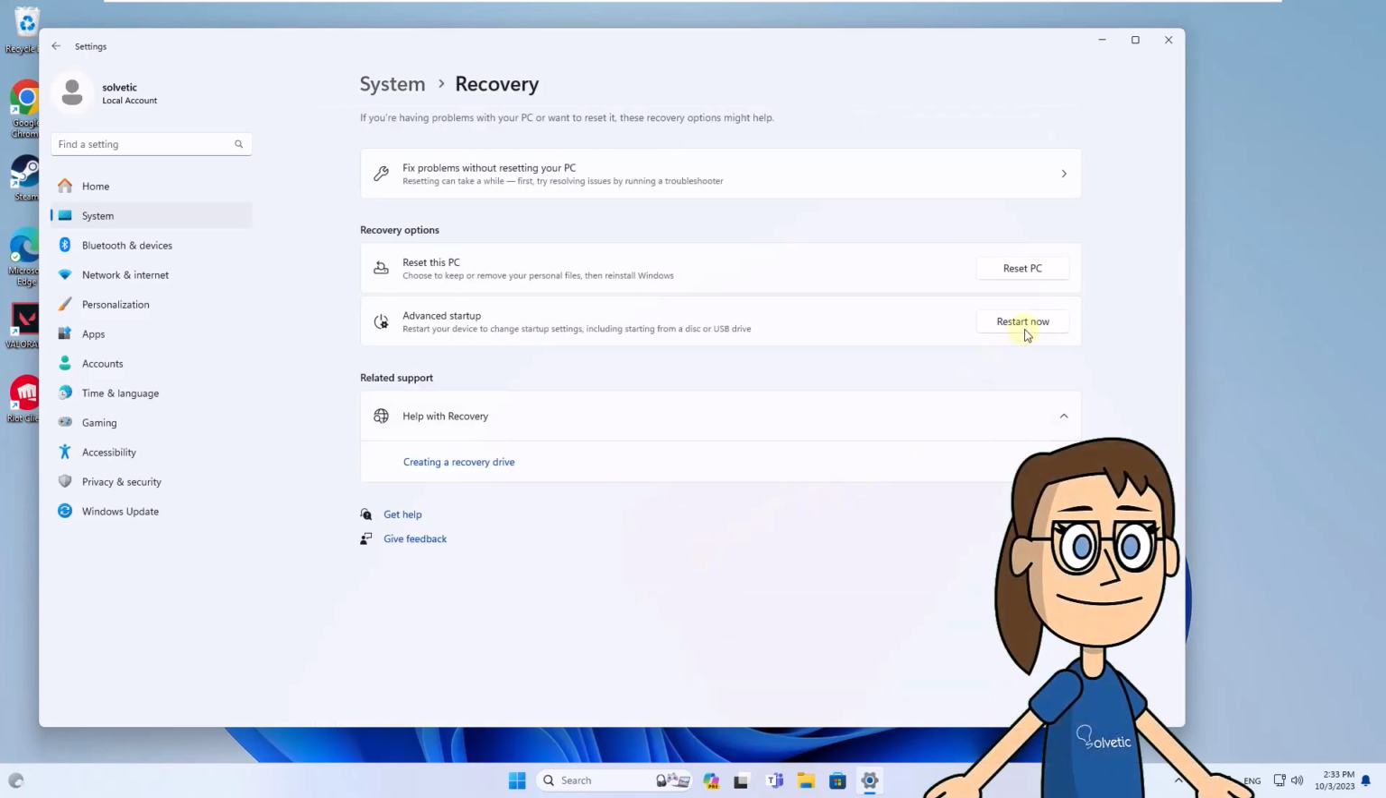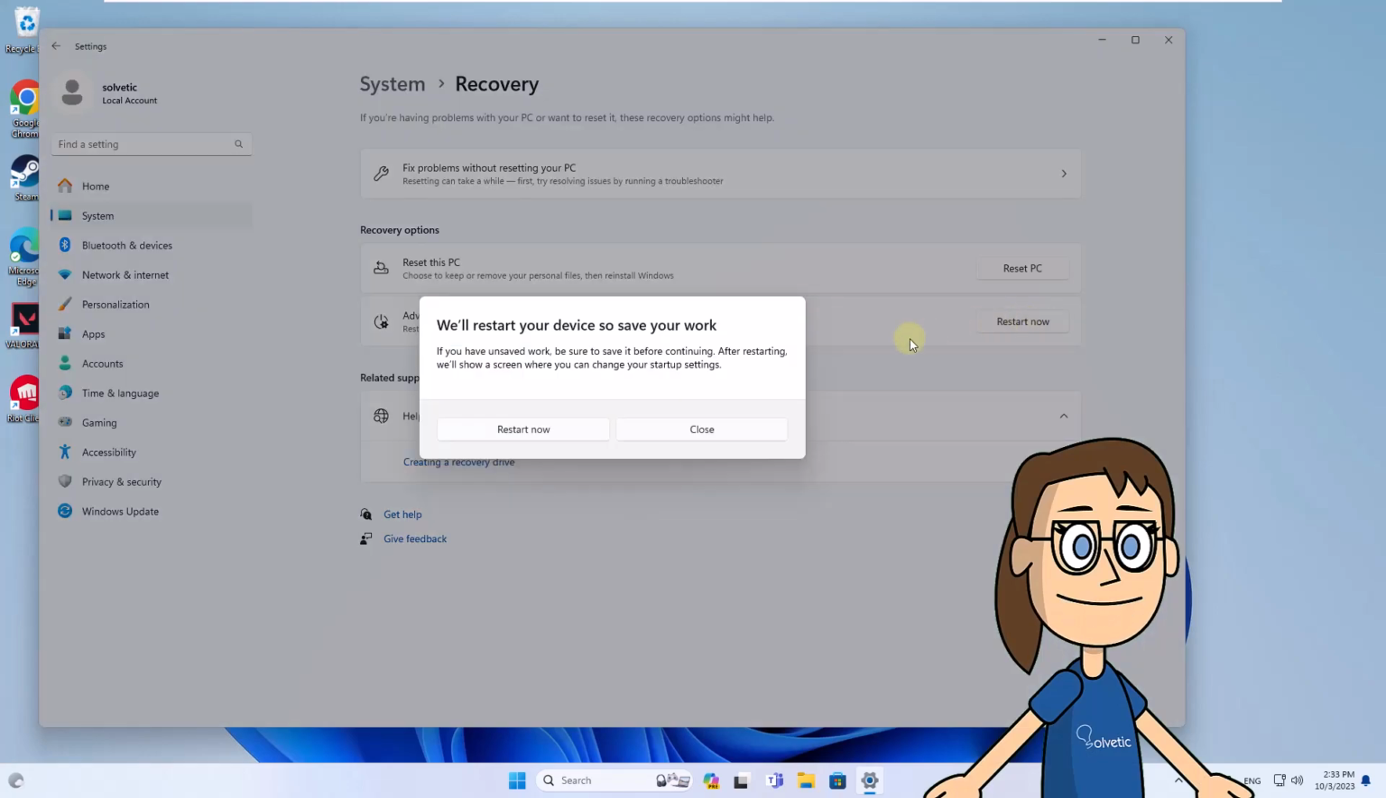Then select Restart Now. After that, click on Restart Now. The system will reboot into advanced mode. Wait for it to be rebooted.